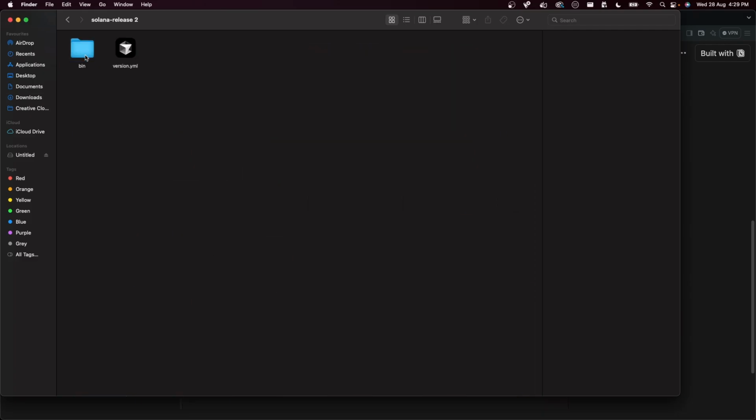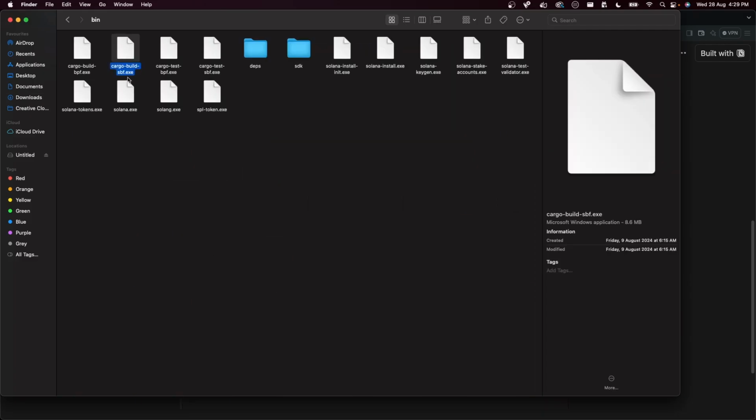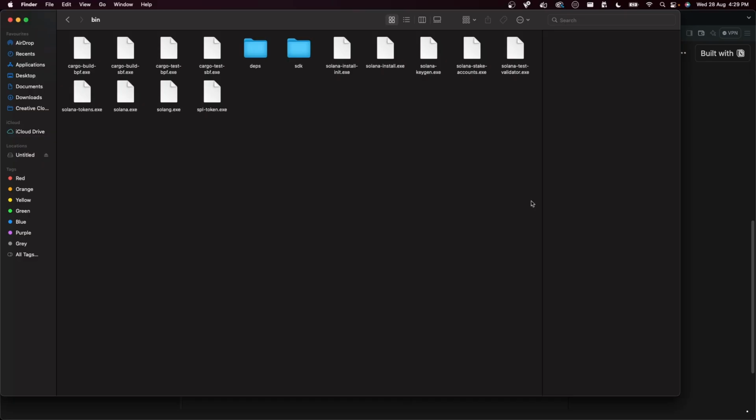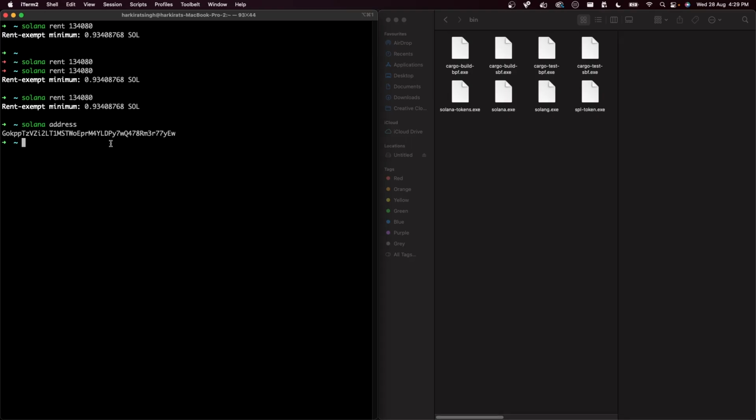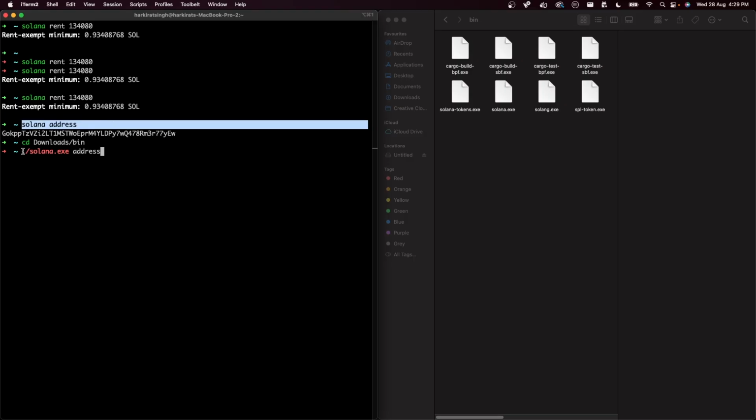If I unzip this and go to bin, you will see cargo-build-sbf.exe, solana.exe, solana-tokens.exe, solana-keygen.exe. These are some of the commands that I will be using locally on my machine. So whenever I run that command in your terminal, make sure you are in this folder. If I am running on my machine, let's say solana address, the Windows folks need to first make sure you're in the right folder, whatever, downloads/bin, and then run ./solana.exe space address. So whatever command I'm running, you have to run the respective executable of it, followed by whatever flags I'm giving it. All right. Hopefully that's clear enough.